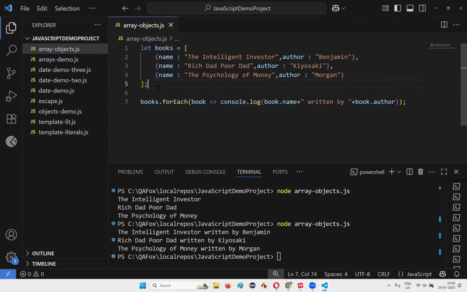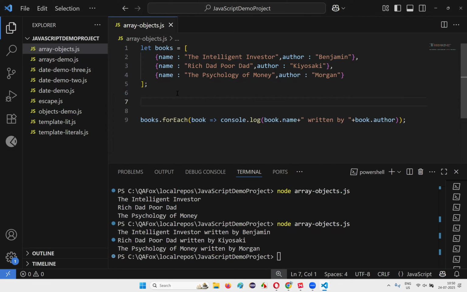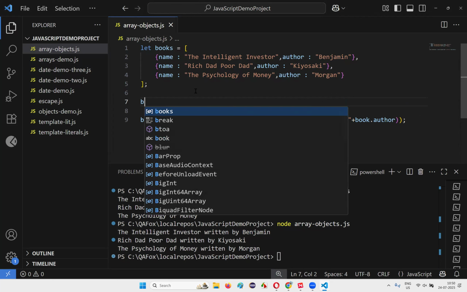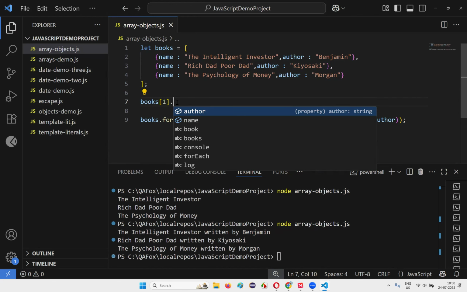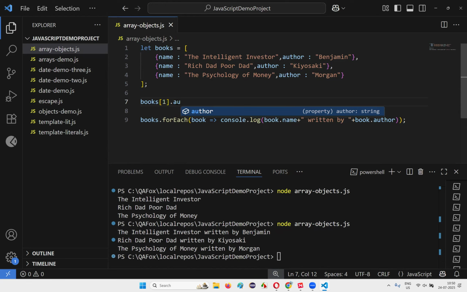So how you have to do it here, let's do one thing. How to update some property values of a particular object in this array. Books at, let's say, index one, this object dot author. I would like to update it to Robert Kiyosaki. Instead of Kiyosaki, I would like to change it to Robert Kiyosaki.